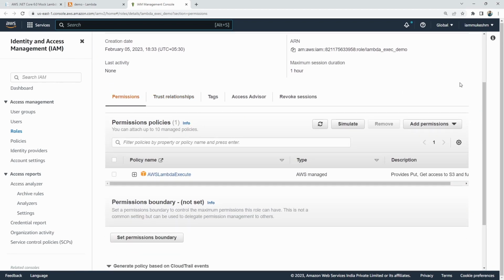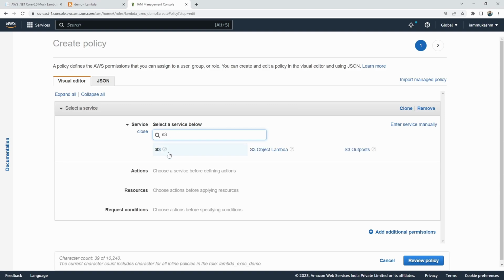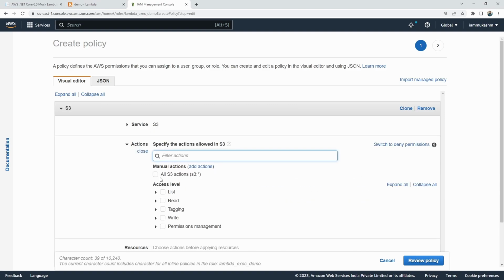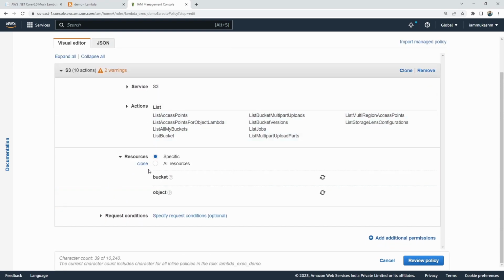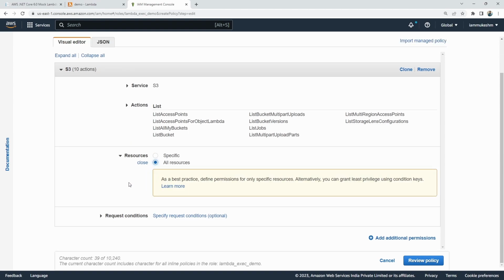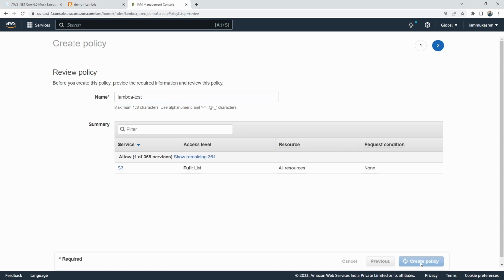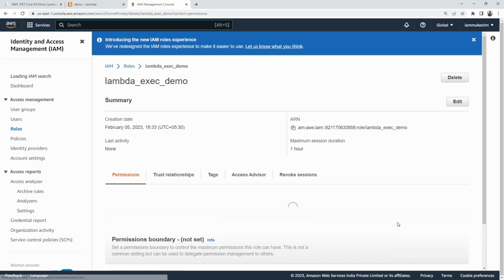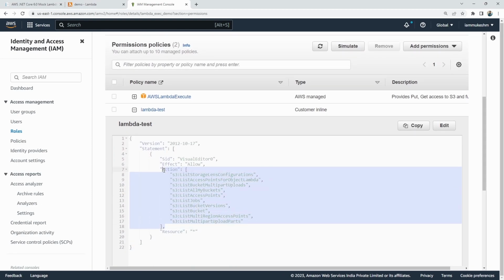So to this permission policies, let's add a new permission and create inline permissions. So here, as we did earlier, select S3 and select all the list access levels, and in the resource section, make sure that you have selected all resources. Review policy and name it something like Lambda test and create a policy here. So now you can see that this particular role has complete access to list all the endpoints of S3.